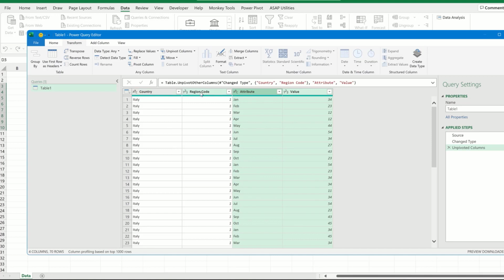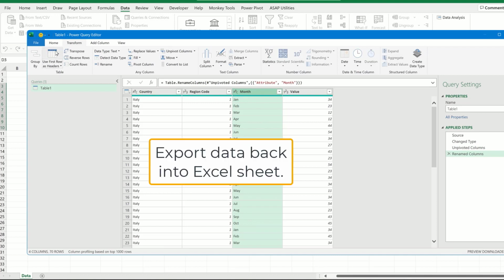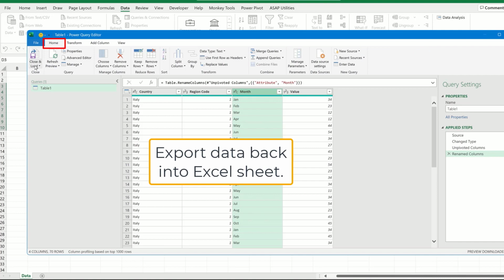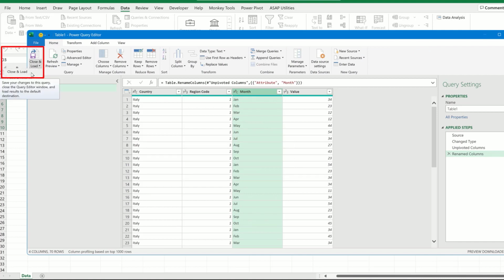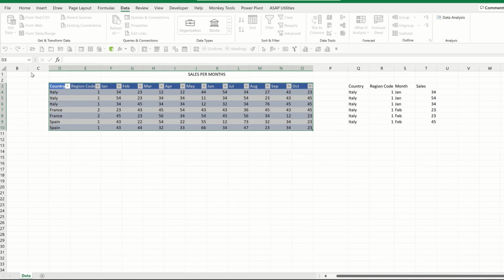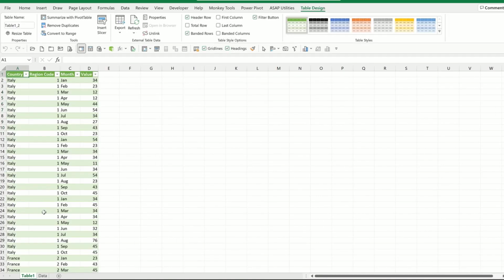You can see I've got country, I've got the region code, I've got the months, I've got the values for each of those combinations. At this stage, I'm just going to double click in the attribute column and just replace that with month. What I need to do now is export this data back into Excel itself. So I'm going home, I'm going to close and load, I'm going to select the first option, close and load. This will create a new sheet in Excel. You can see at the bottom, and there's the data in the perfect format that I want to use it.